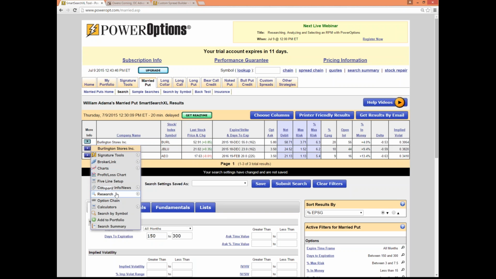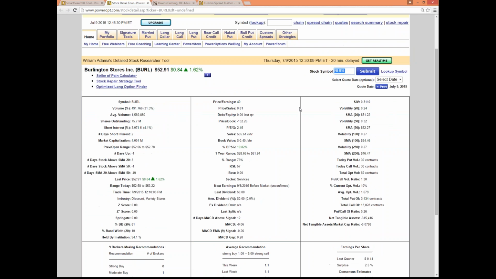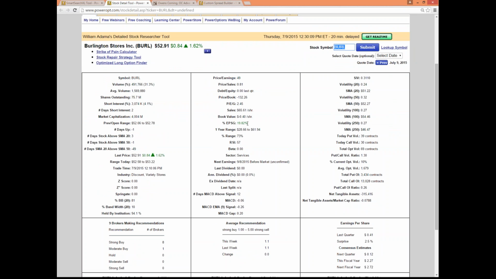I could look at the earnings. What I tend to do is just go into the stock research tool in PowerOptions. This gives me all of the available data that we have for Burlington Stores. We see that our earnings per share is about 19.82. The stock does not pay a dividend, but now I see that the last event was in June, so this stock has already had earnings come out, and that's something I might be concerned about going forward.